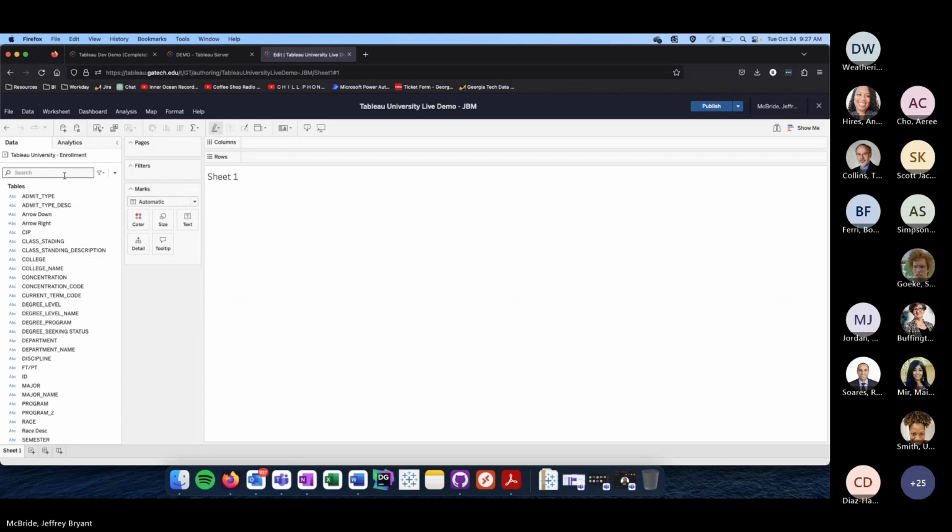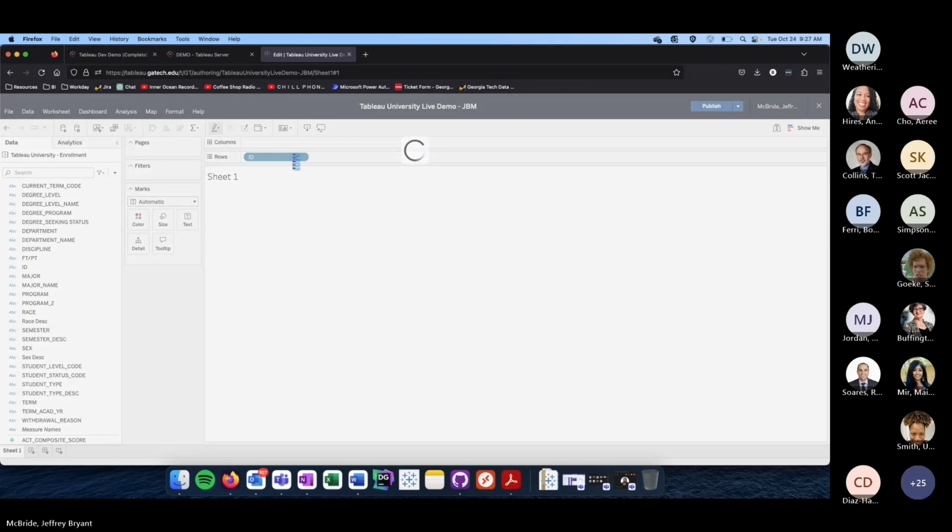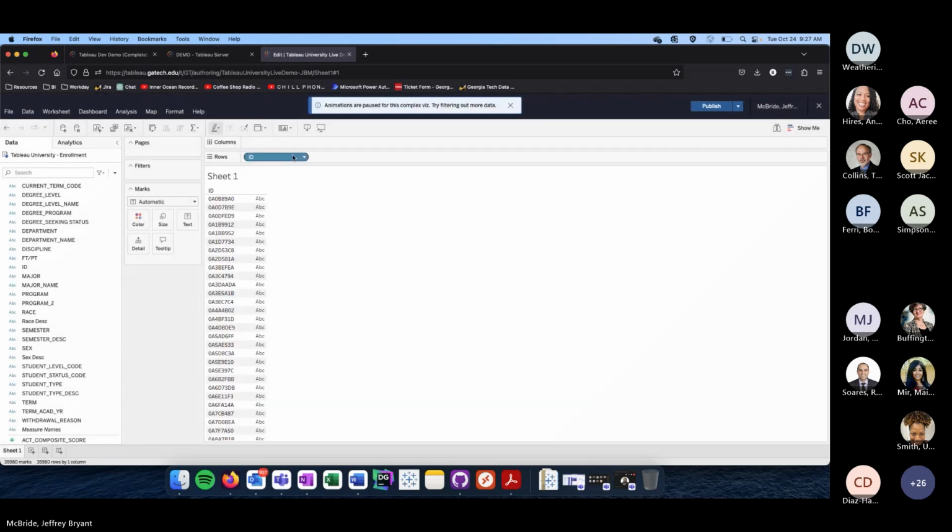So over here, I'm going to look for the ID field. I'm going to click it, and I'm going to drag it over to the rows and release. We're going to give it a moment here. I'm also going to plug my laptop in because it's dying.